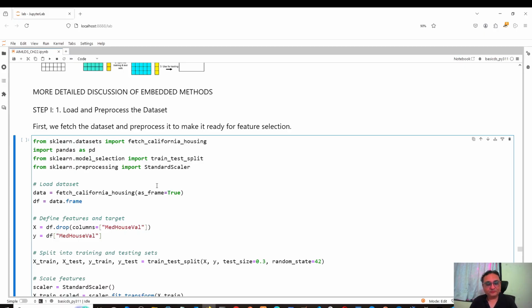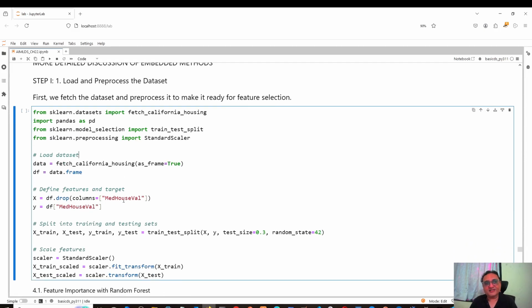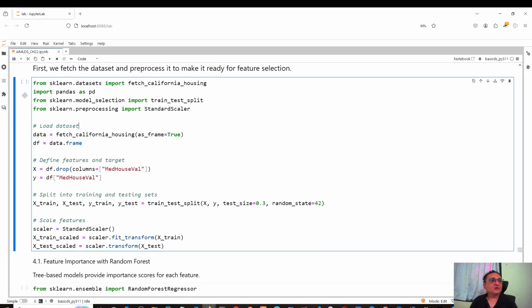So random forest and XGBoost will come much later on, and this is just a small usage of random forest. This is not an exhaustive discussion on the random forest algorithm. This is just discussing the usage of random forest for feature selection, right? Okay, so let us first import the necessary libraries.